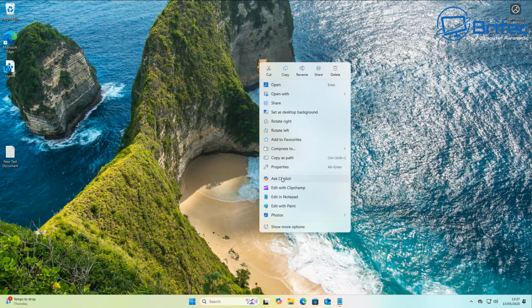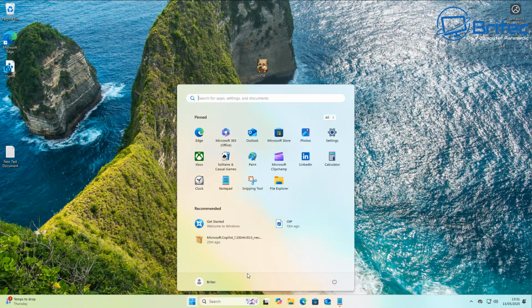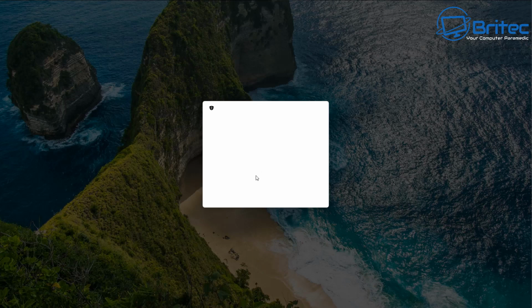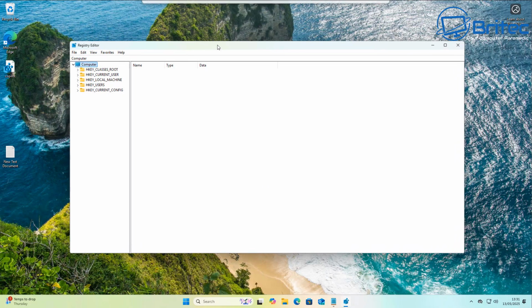Okay, so let's go ahead and remove Ask Copilot from the right-click context menu. If you're like me and you don't want Copilot at all, then you can remove it from all these locations. Now they've added it to the right-click context menu, you're going to need to jump into the Registry Editor. Open up the Registry Editor by typing regedit and click on the Registry Editor application. Say yes to the User Account Control, like so, and this will open up the Registry Editor.